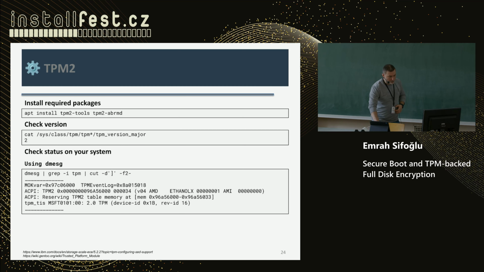So my goal today, again, is to show you how you can interact with the TPM, based on the assumption that you have it on your device and it is on and it is working.